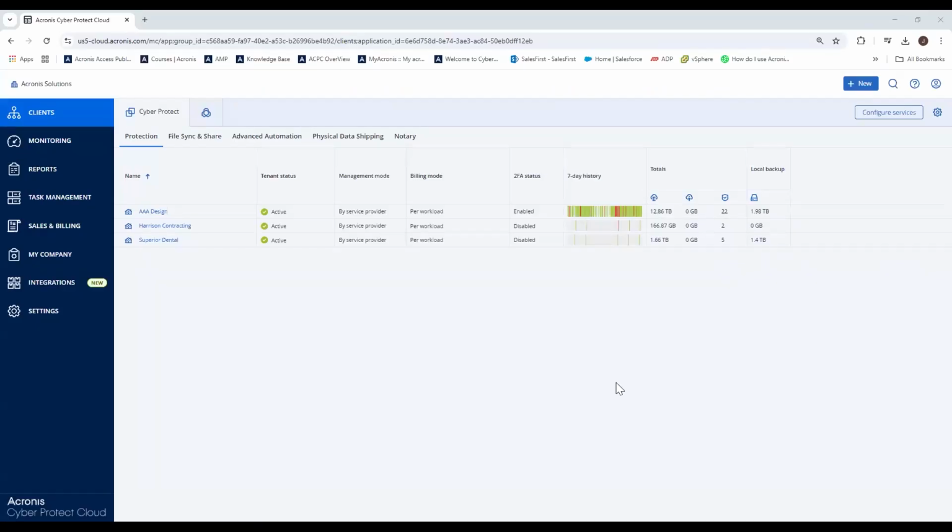So first and foremost, once Acronis PSA is enabled at the partner level, we get two options. Task management, that is ticketing and time tracking, and project management, and then the sales and billing portion for the contracts, sales items, invoicing and billing, etc. So let's go ahead and hop into that sales and billing piece.